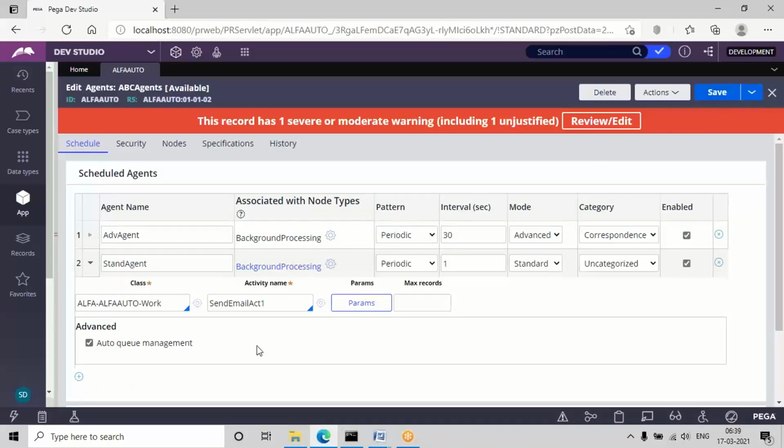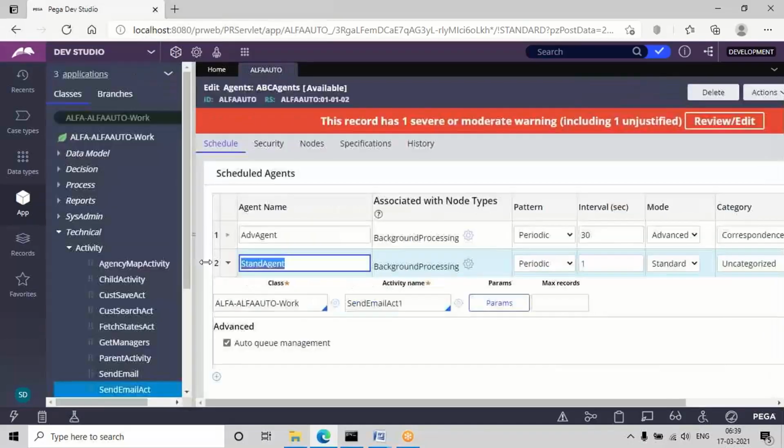And how can you identify whether the standard agent is running or not? Inside the agent schedule, if you open the agent schedule, you'll get the updated name, that is, the new agent name which was created just now. If it is showing the new agent name in the agent schedule, then your agent has started and is running. Okay.